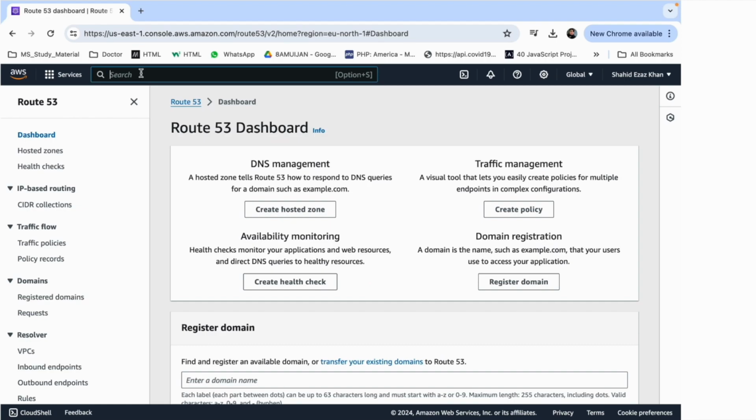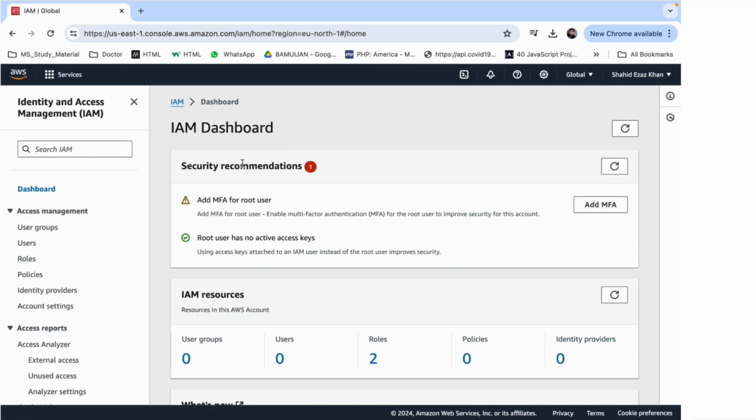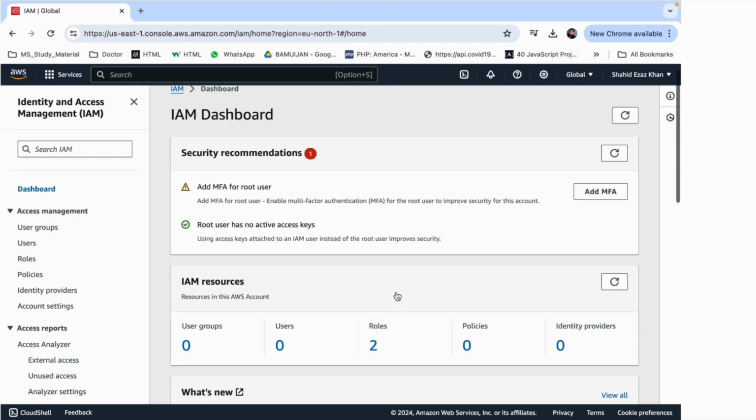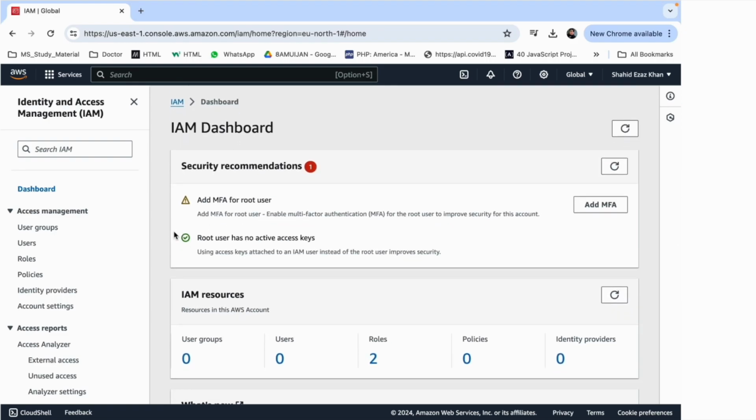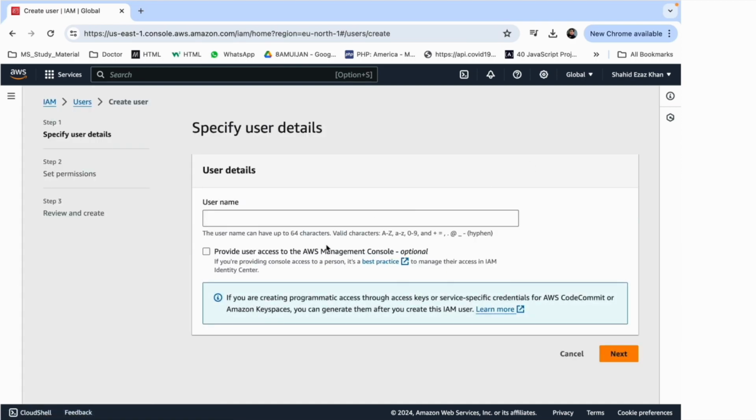Now I'll go for IAM. This is IAM. In IAM, you can see in the dashboard there are security recommendations, which I'm going to ignore right now, and we will go and create the user. Supposedly I have to create a new user. I am one of the users who will be accessing the data.